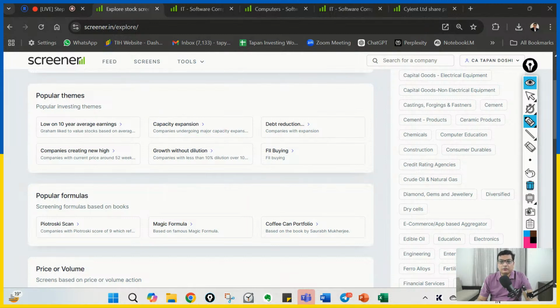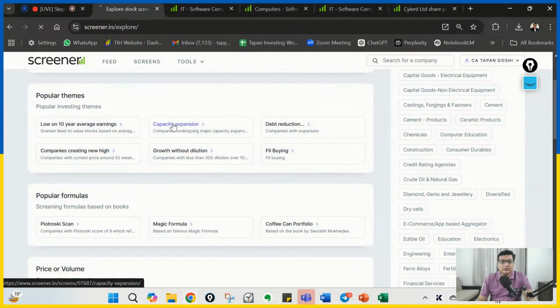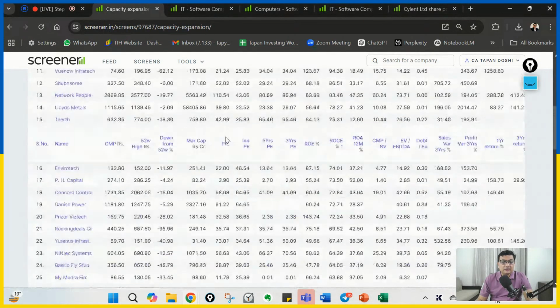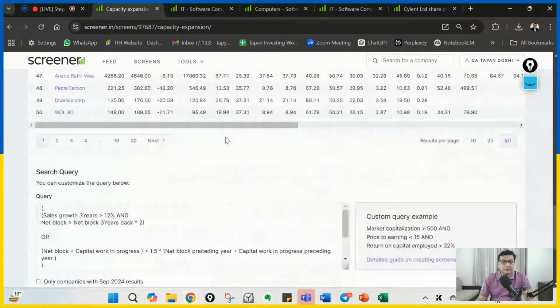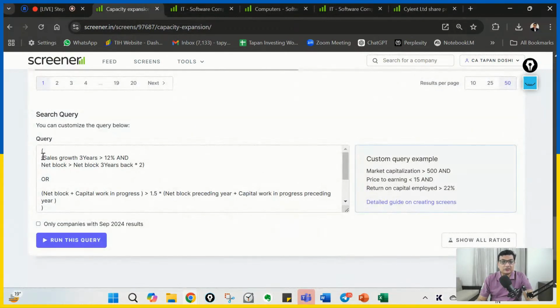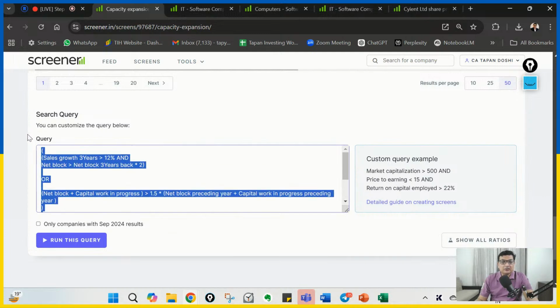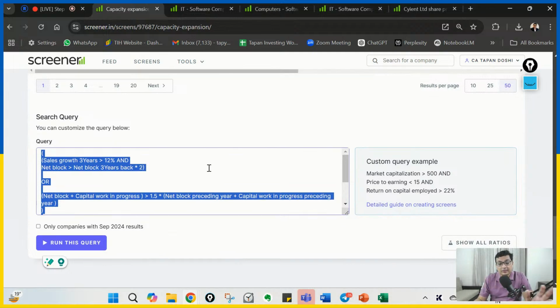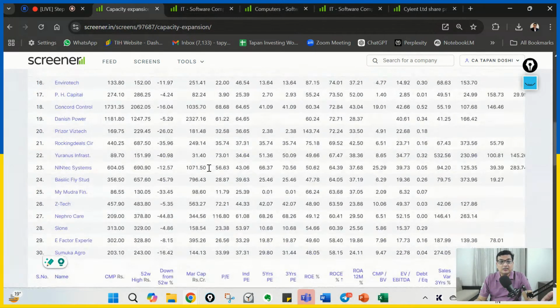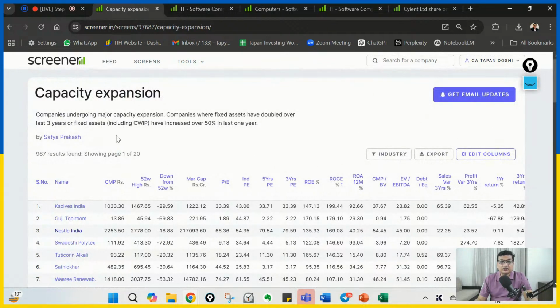Now when you click this query, then you can see here these are the companies which are having maximum capacity expansion. And what is the query? This is the detailed query given here. Based on that detailed query, you can think about it. You can use this query also, and this is the result. Okay, so this is capacity expansion, and who did it is also named.